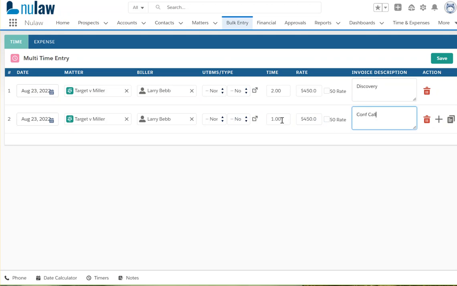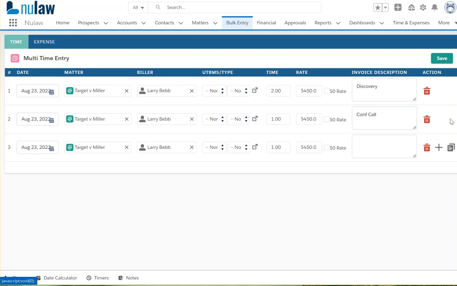And if you have another time record that is the same for this particular matter, you can click the Clone button, and now all the same information will be cloned on another record. I can modify the fields that are necessary, and include my invoice description.